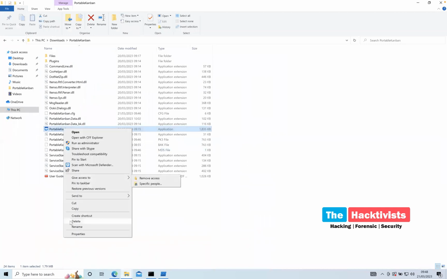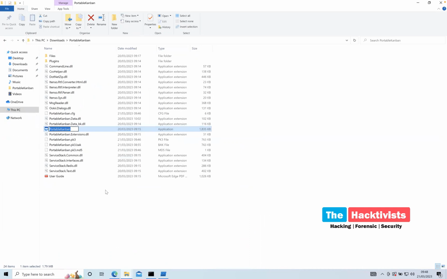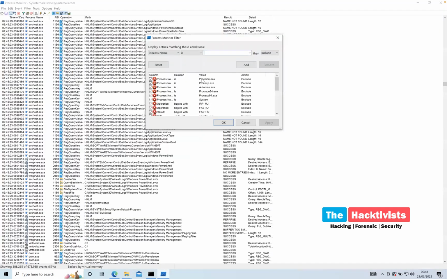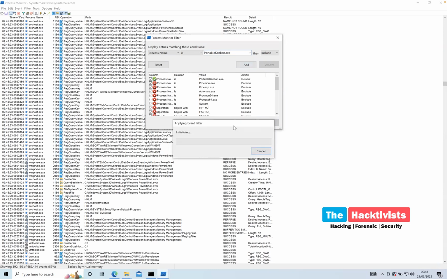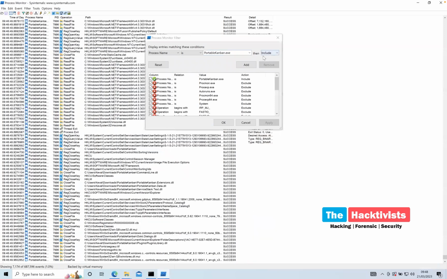We will not manually type anything. We will just copy this name, go to our Process Monitor, and paste it here with the extension. Don't forget the extension, otherwise it will not be able to filter anything. We will enter the name .exe. We will add it. We will apply it. And here you can see it should be showing include, and we will click on OK.